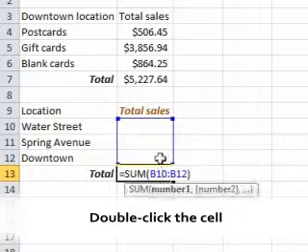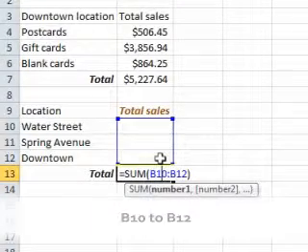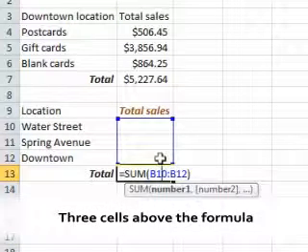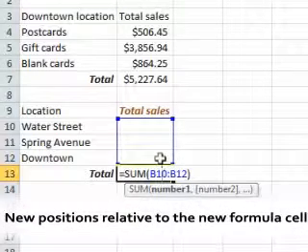Double-click the cell to see the formula. It now references cells B10 to B12, which are the 3 cells above the formula cell. The formula value will change when the formula's position changes because it will refer to new cells that are at the new positions relative to the new formula cell.